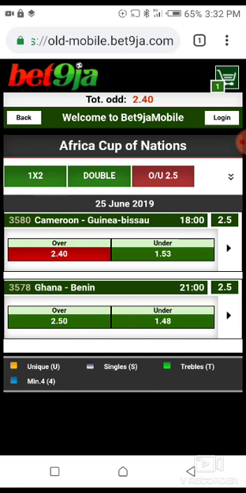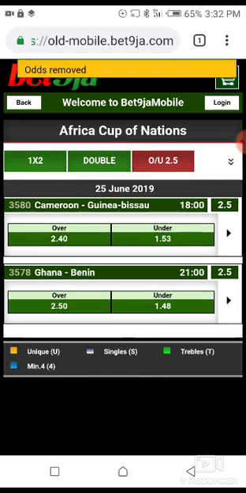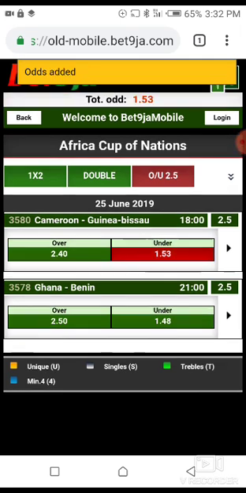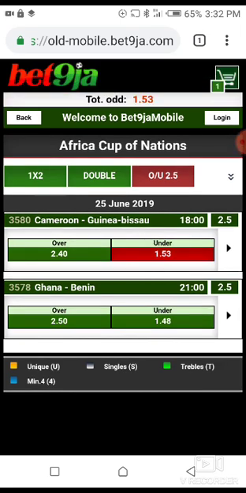which is very, very okay too. So if you look at the other option, which is the U 2.5, the U 2.5, this means that you expect this game to end with nothing less than 2 goals.